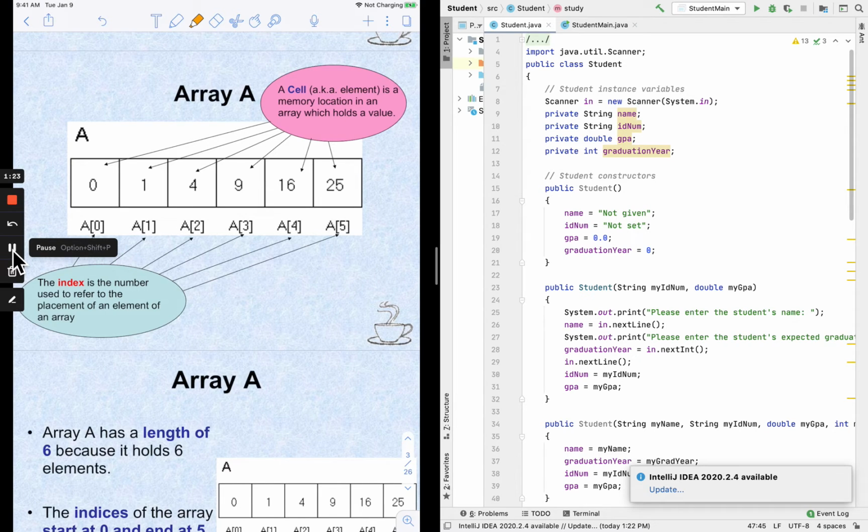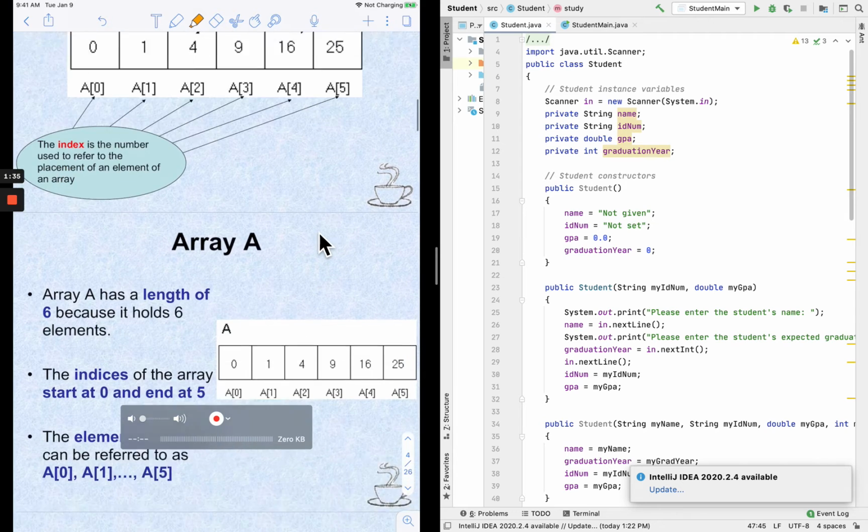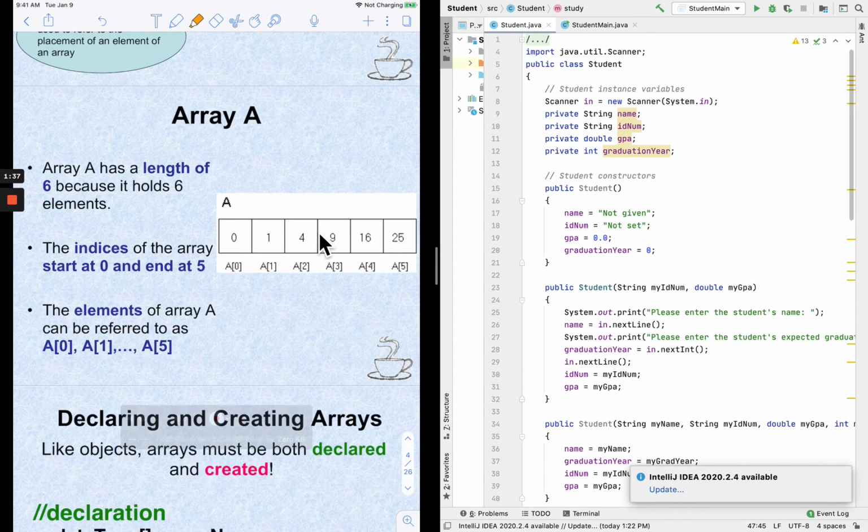So as you can see, this is the name of each element. A of 0 refers to 0, A of 1 refers to 1, A of 2 refers to 4, and so on. This array has a length of 6 because it holds 6 elements. Indices again start at 0 and end at 5.